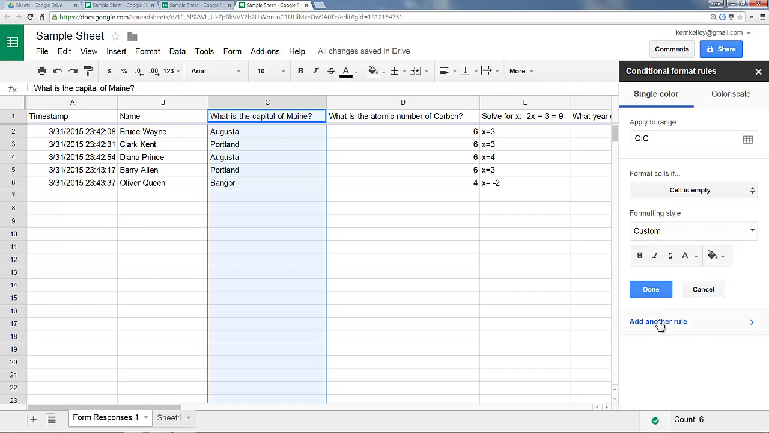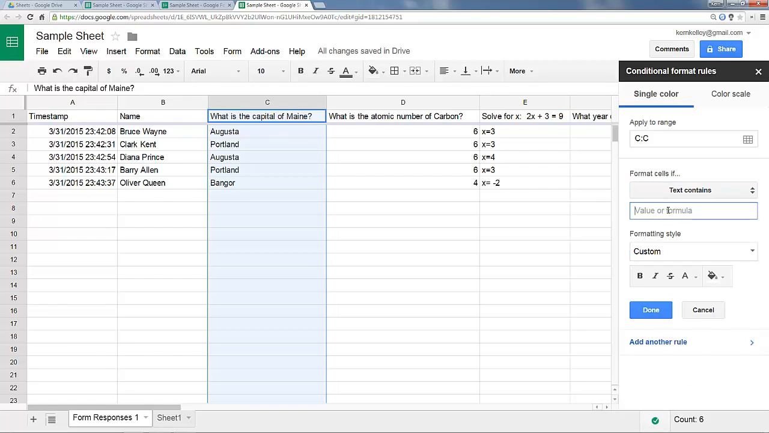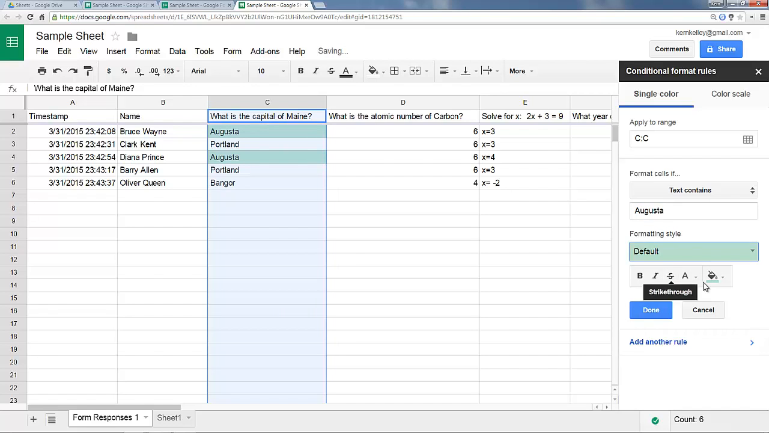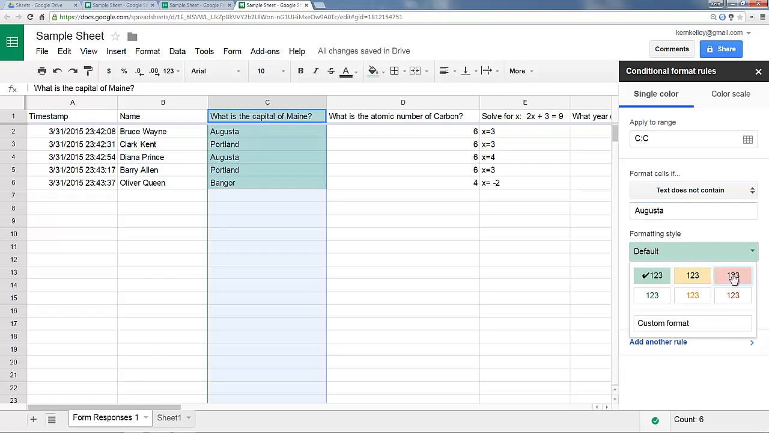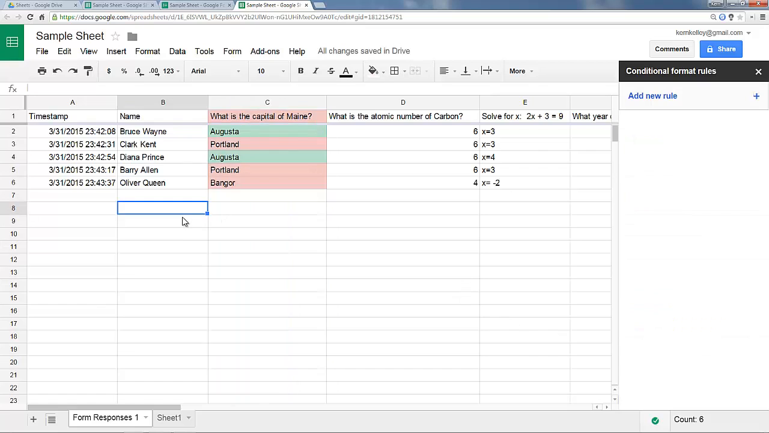Okay, so now we're going to add another rule right below it. And this one is if the text contains. This is so we can find if this is the correct answer or not. So again, we're going to customize the color scheme. You can use the existing color scheme or make your own. We'll say that if the text contains the word Augusta, which is the correct answer, there will be a green background. We're going to add another rule where, if the text does not contain the word Augusta, we will change that to red. This way, as answers are entered, you'll see them go green and red back and forth as they're either correct or incorrect.